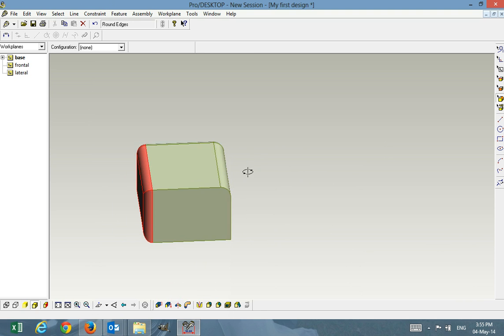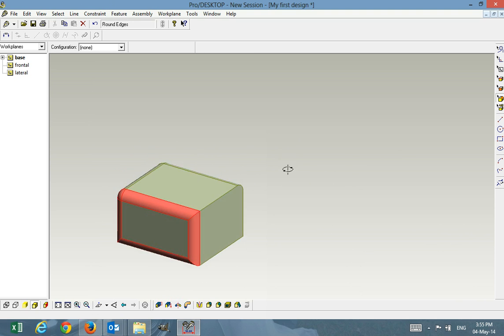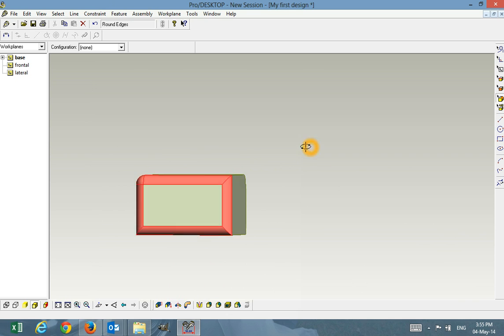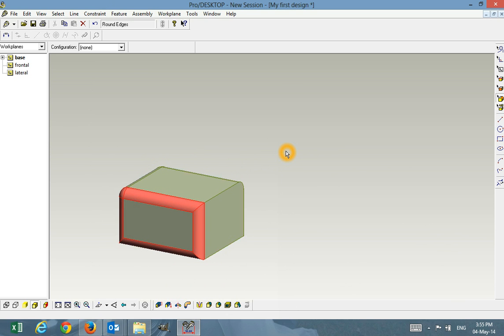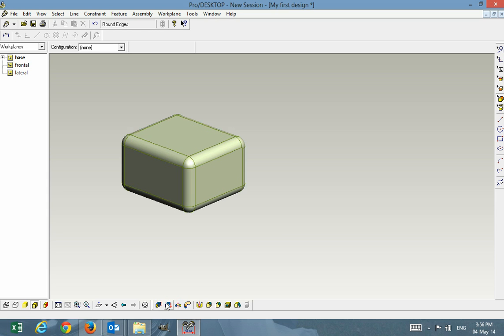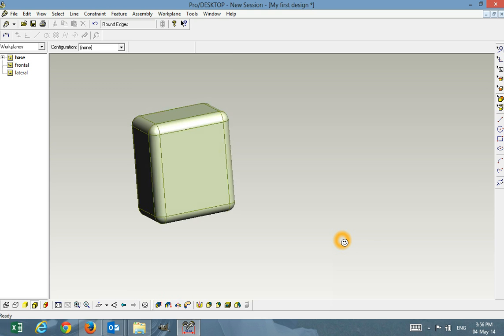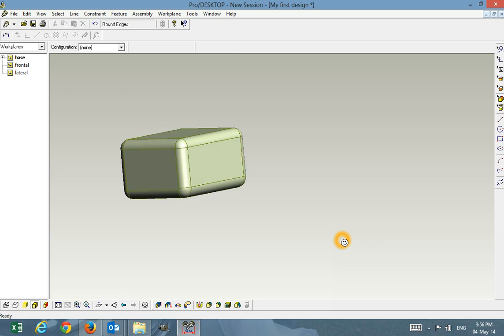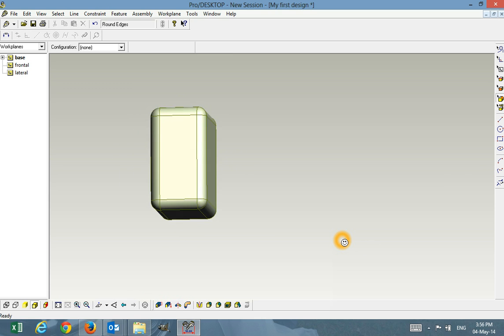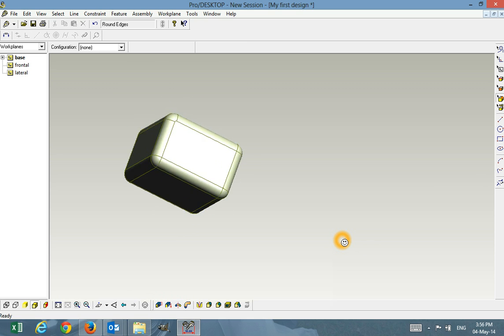Okay, so you can now go and round all the edges on your design, and when you've done that, you're ready to start the next tutorial. So here we are. I'll click on my smiley face. All my edges have been rounded. So that's been a success, and so we can now go on and start our next tutorial.